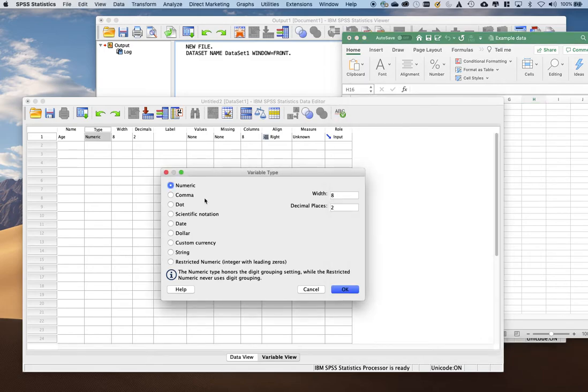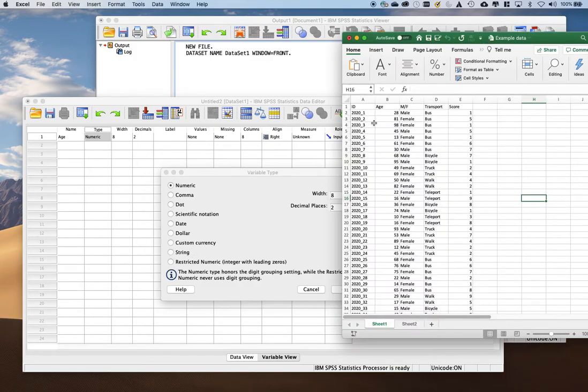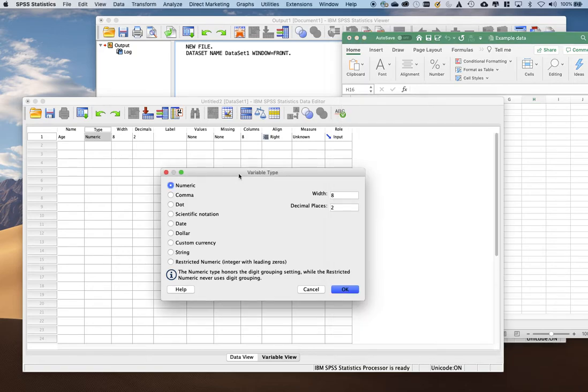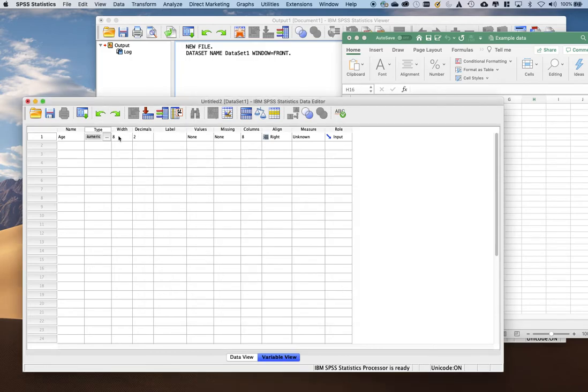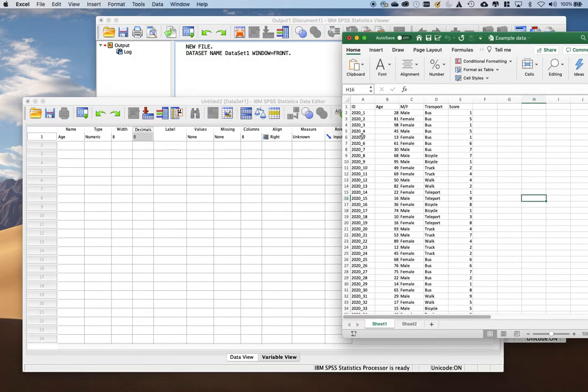So what you've got to do is tell it that it's a string variable, and then it will relax. It will just treat it like an ID, like a placeholder. It won't treat it like a proper data variable. So that's the only one that I'd really point out there. But in this case, it's just numeric, so we're going to go OK. The width is the width of the column in the data view, so we don't really need to worry about that. The decimal, well, we're going to put it to 0 because it's an age, it's a whole number, it doesn't have any decimal point, so I'm just going to leave it at 0.